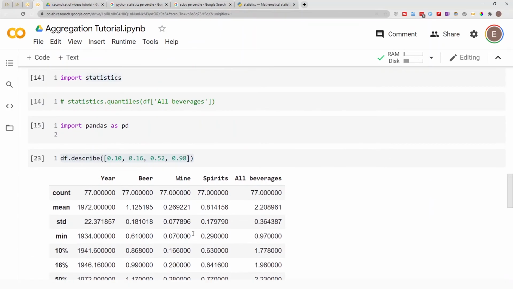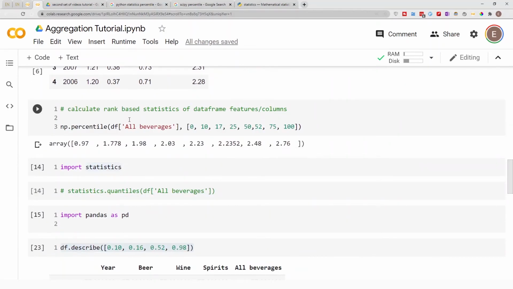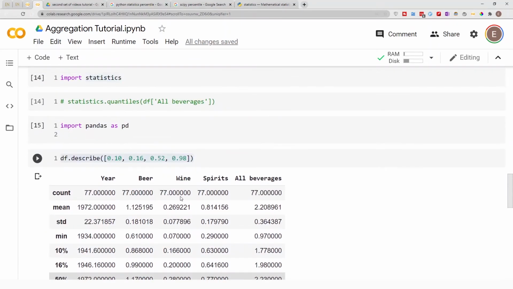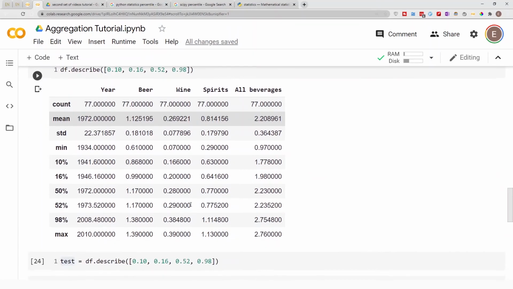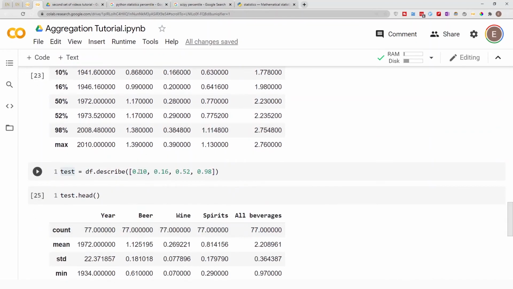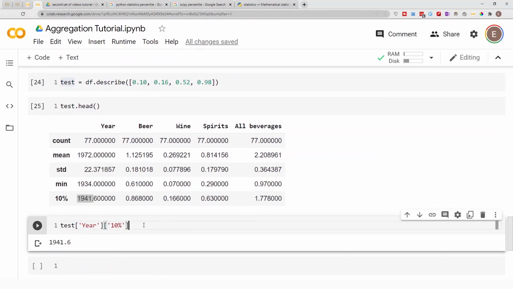So that is how to get percentiles using NumPy, Pandas, and Python. With NumPy, np.percentile, you provide the array and the percentiles that it should give you. And with Python, if you have Python 3.8 or above, you can use the statistics module. And you can also use Pandas describe to get these percentiles. Then you can save it as a data frame, and you can index it just like any other data frame. That's it for this video.